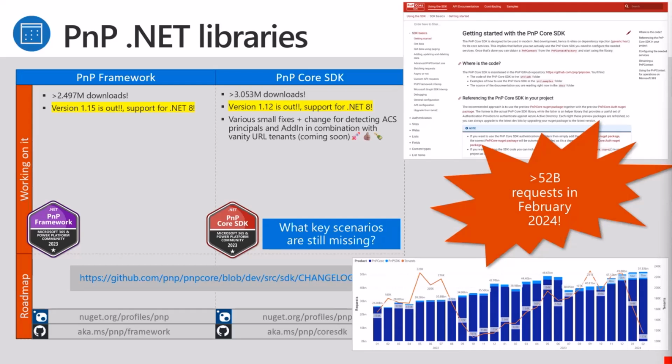So let's then move to PowerShell. Thank you all. Awesome. Thank you, Bert. 52 billion requests, everybody, in 2024. Billion is amazing. Even Dr. Evil would be jealous. So awesome. Let's move on to PowerShell.